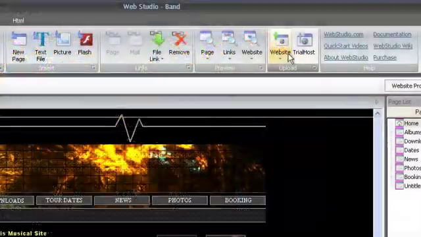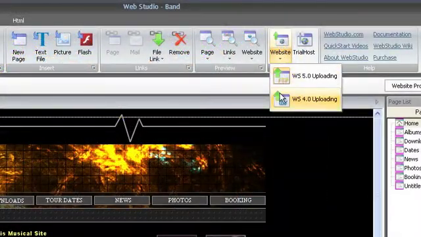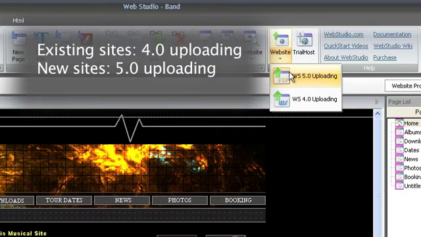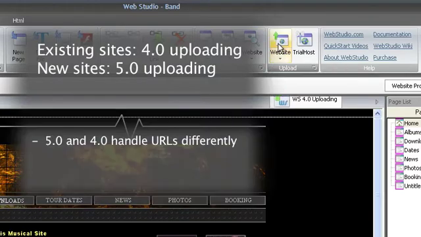On the Upload Website button, you'll notice two commands, WebStudio 4.0 Uploading or 5.0 Uploading. If you already have a site online and you're now updating the site with 5.0, we suggest using 4.0 Uploading. If you're making a new site entirely within WebStudio 5.0, then use 5.0 Uploading. WebStudio 5.0 has an updated way of handling URLs to the pages within a website.